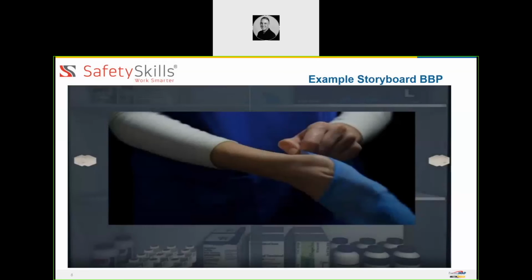And this is a storyboard example from the bloodborne pathogens course. What's interesting and neat with Safety Skills is they'll use broadcast quality video in conjunction with interactive exercises that include 3D animation and really kind of engaging graphics.